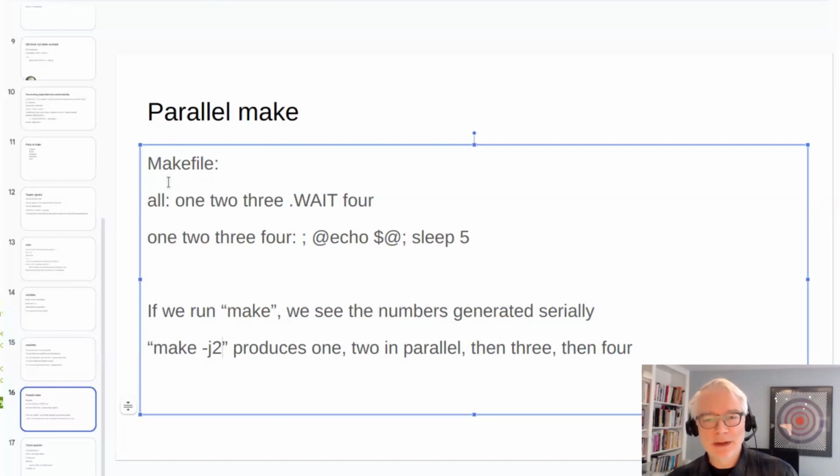But this example is sort of an interesting one because it demonstrates that you have some additional control over the parallelism of your make. So in this make file, this is not running compilers. These are not referring to files. These are just arbitrary strings.